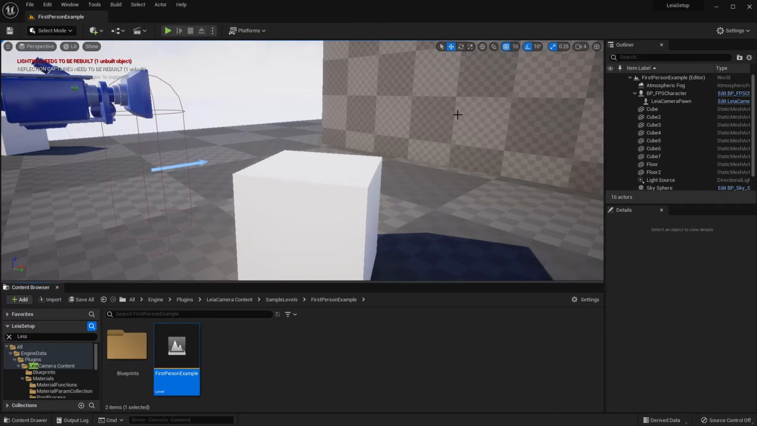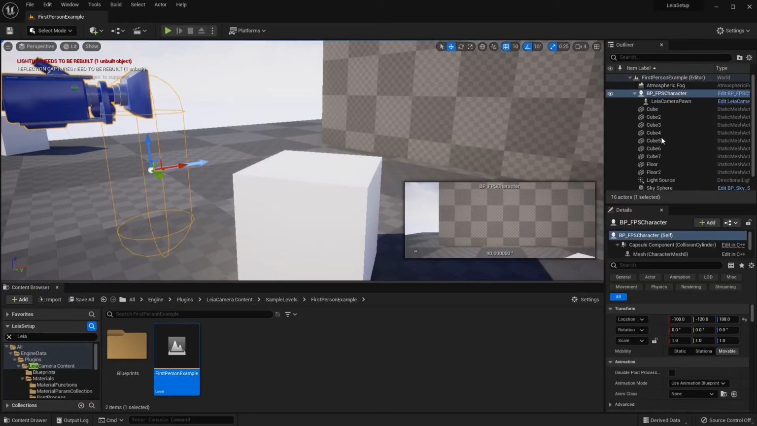By clicking on the camera in the viewport, we can see in the outliner that there's a LeiaCamera pawn child under the BP_FPS character. This LeiaCamera pawn is provided through the plugin, and it's what you will typically use in your projects that you will want to bring to a Lightfield device. In this demo level, it's already set up for us so we can see how to package a project for Android, but you can check out our other videos or documentation to learn more about the camera setup.